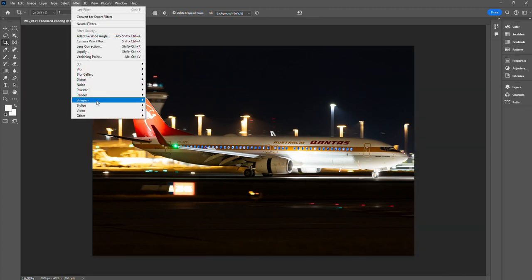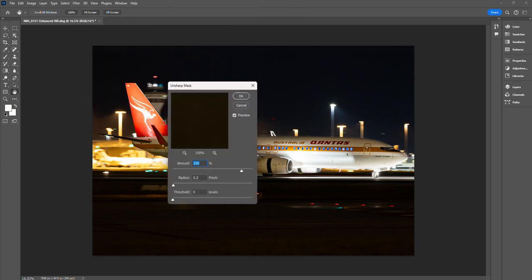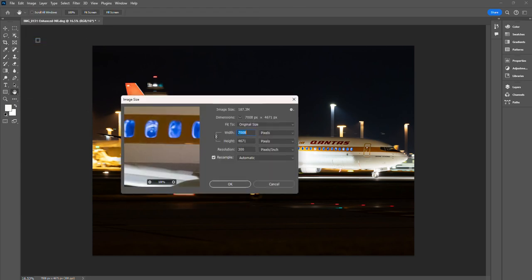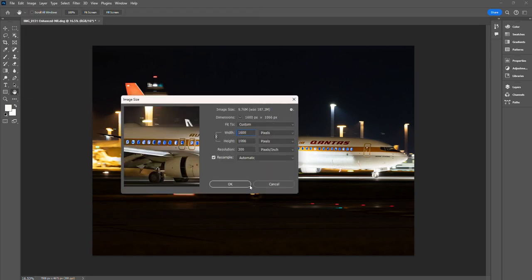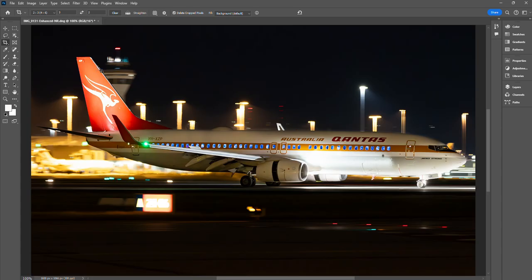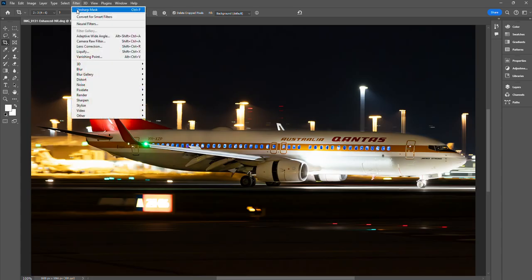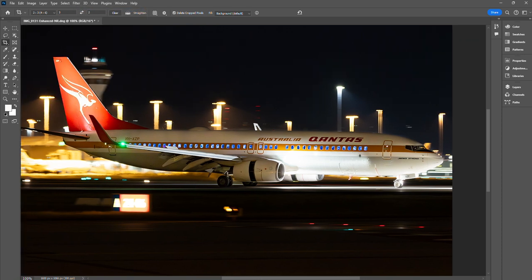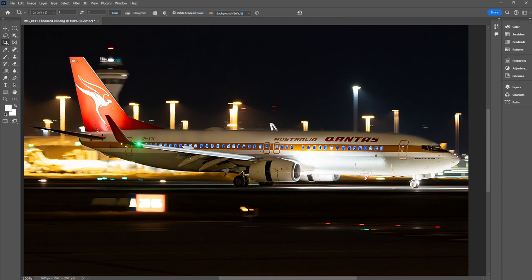Now I'll use sharpen, unsharp mask, 250.2 pixels, threshold of 0. I'll then go resize image. And sharpen the image twice. And that's how I edit my night shots.